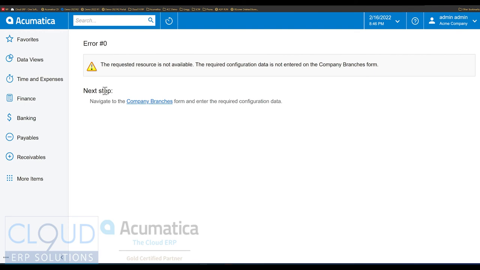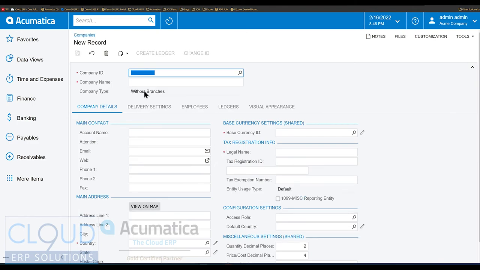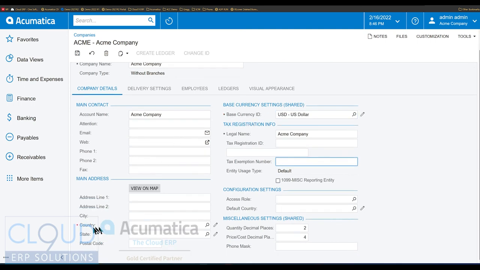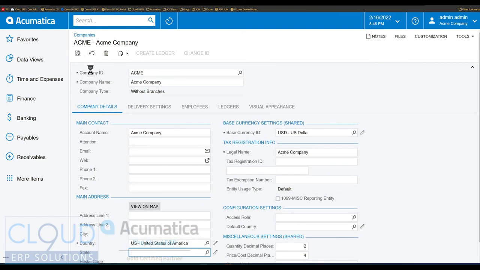And you'll see Acumatica tells us if we miss a step. So the first thing we need to do is company branches. So we'll click on that. We'll give it a company name. A lot of this information will show up on the base reports. We'll put in our base currency, which will be USD. And you could see the fields that are required. We need our country. We could fill in all this stuff later. And we'll save it.